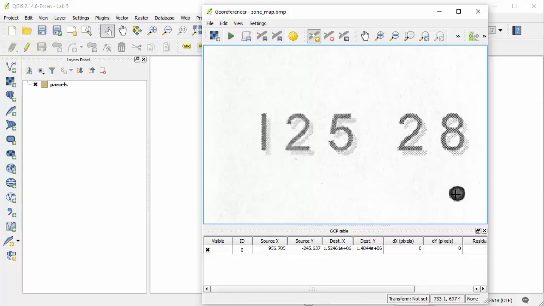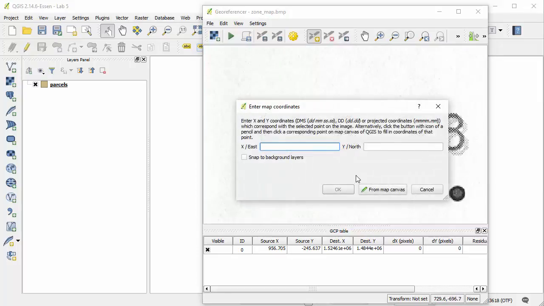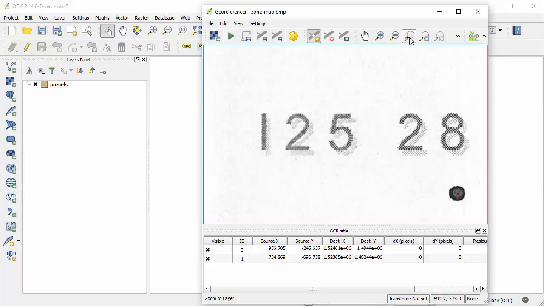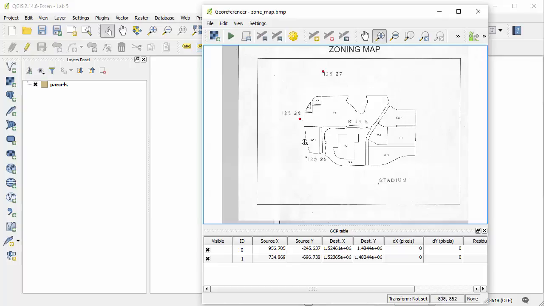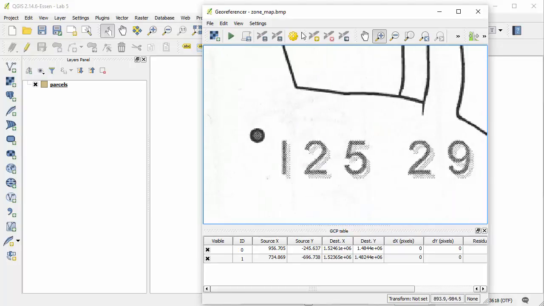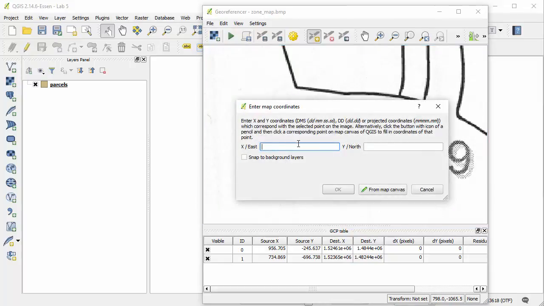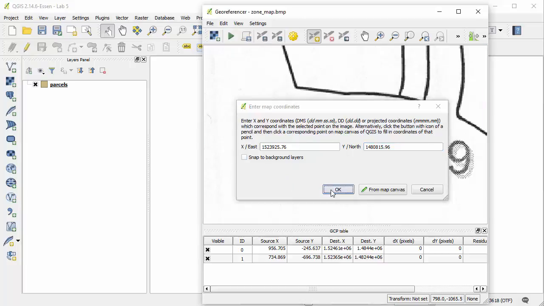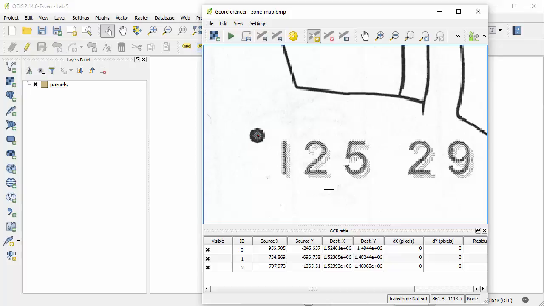28. Same thing, click the middle of the point, give the easting. So 1523.645.14, 148.2436.21. Zoom back out, go to the next one. So let's go to 29 here. Add point. Click in the middle. And let's see, this is 1523.925.76 and 148.0815.96. Okay. Let's see here. Yep. And so zoom back out.